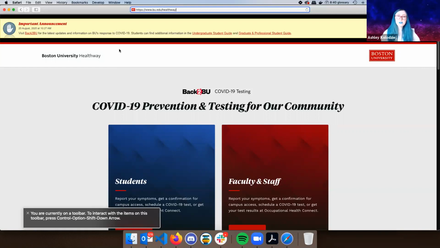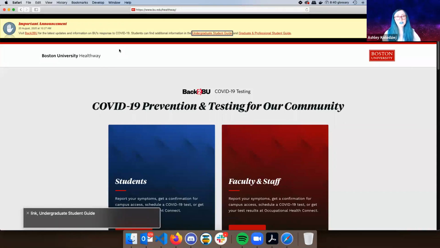So I'm going to tap through a few things just to give you an idea of what that looks like. Share button. Show/hide tab overview button. Leaving toolbar. Visit link. Back to BU. Link. Undergraduate Student Guide. Currently on a link inside of web content. To click this link, press Control, Option, Space. To exit this web area, press Control, Option, Shift, up arrow.